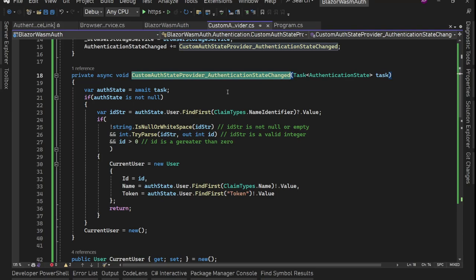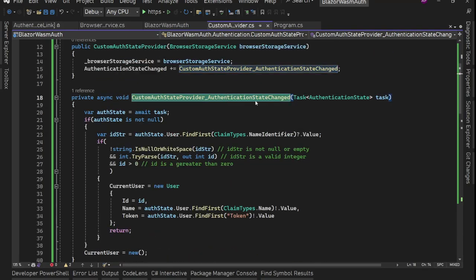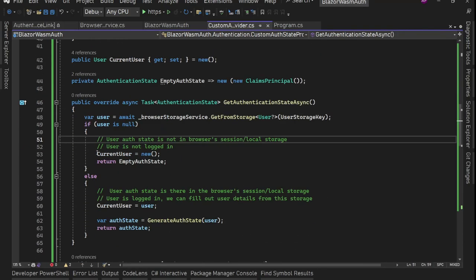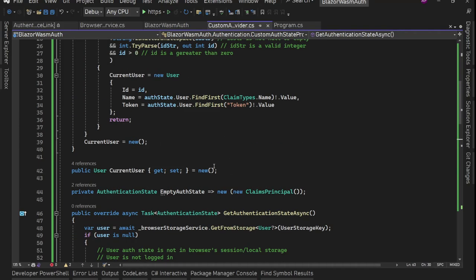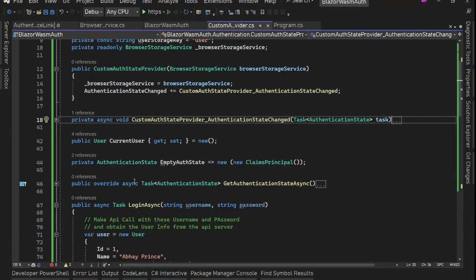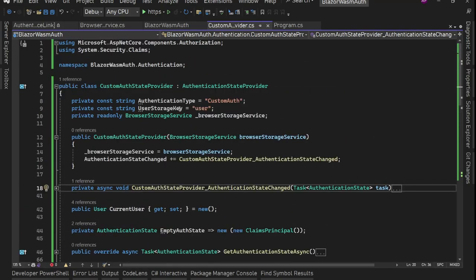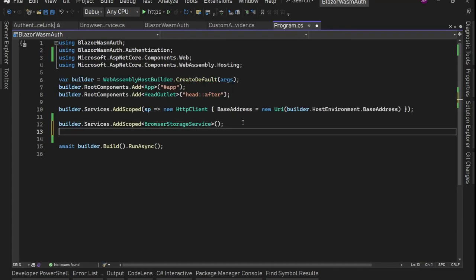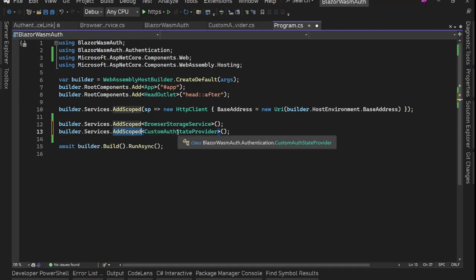All right. So now we know that this authentication state changed. We are setting this from this get authenticate state async method as well. Right. So looks like everything is fine here. All right. So right now we have implemented everything related to this custom auth state provider. Now wherever we need, we could simply use this custom auth state provider. So that means we need to register it. We'll go to program.cs and here we'll say builder.services.addScope custom auth state provider.